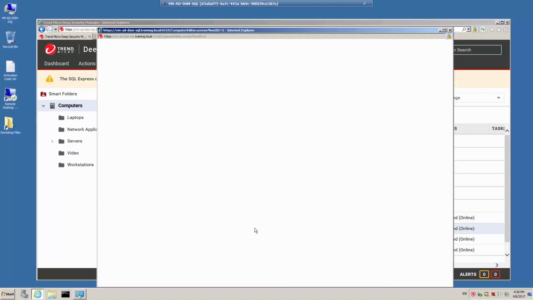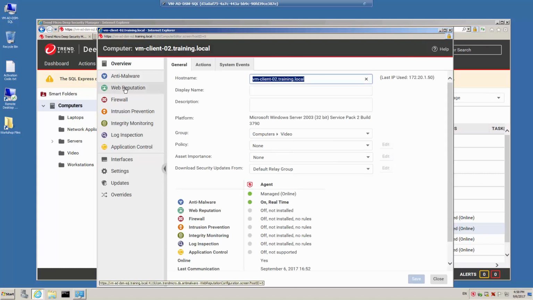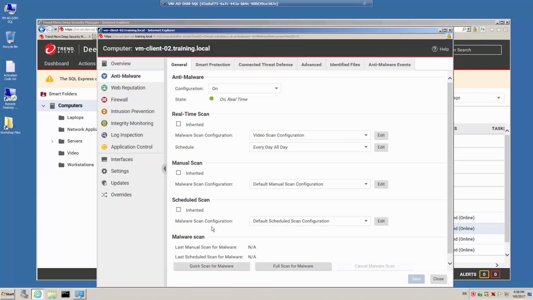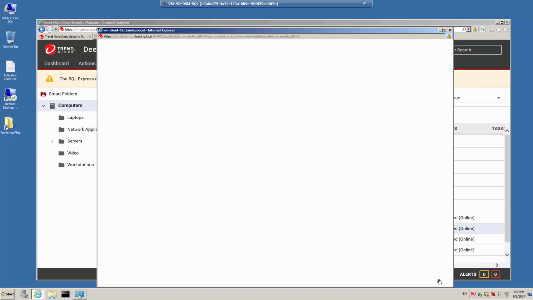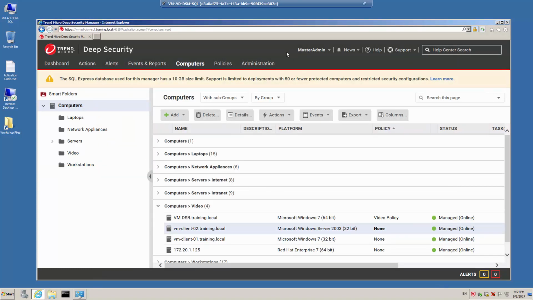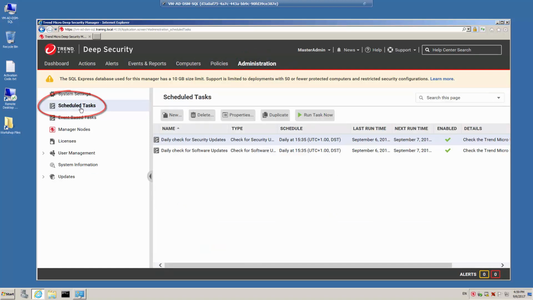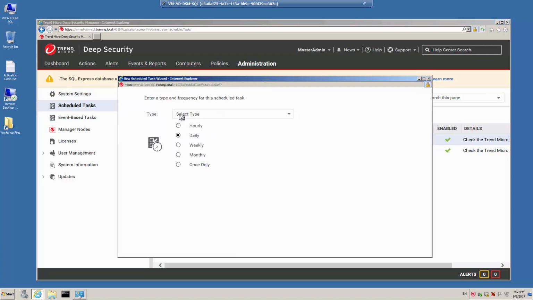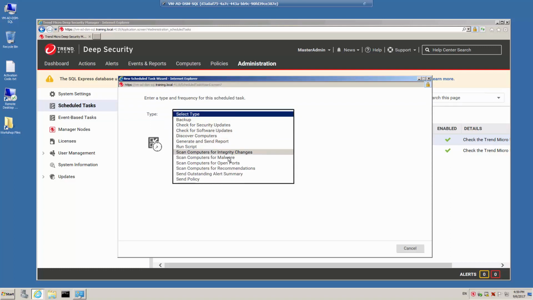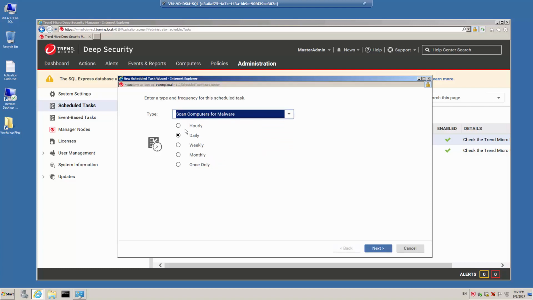Our third method is to perform a scheduled scan. Let's create a scheduled scan which is going to run once a day. So we select our configuration, and the scheduled task is configured from the Administration menu, Scheduled Tasks, click New, and let's create a type of task. In this case, it's going to be Scan Computer for Malware. We're going to perform this on a daily basis.